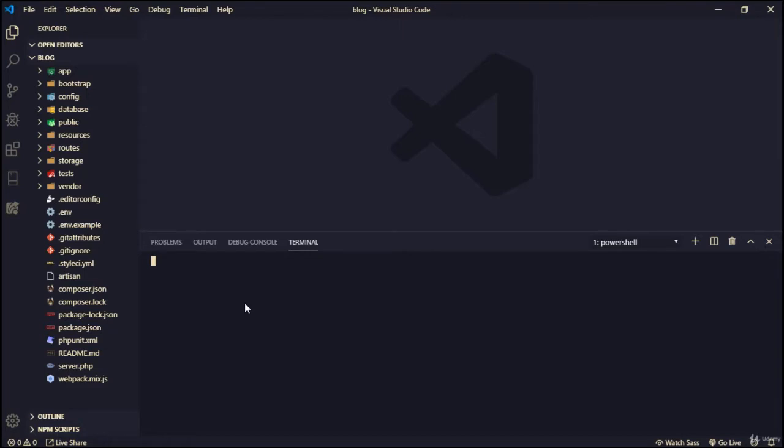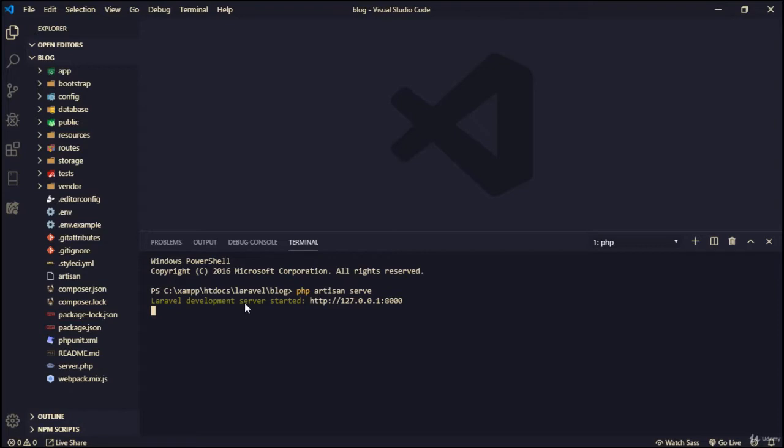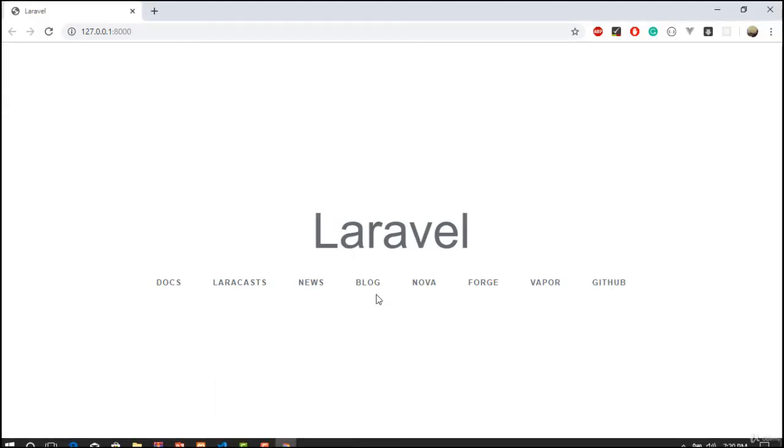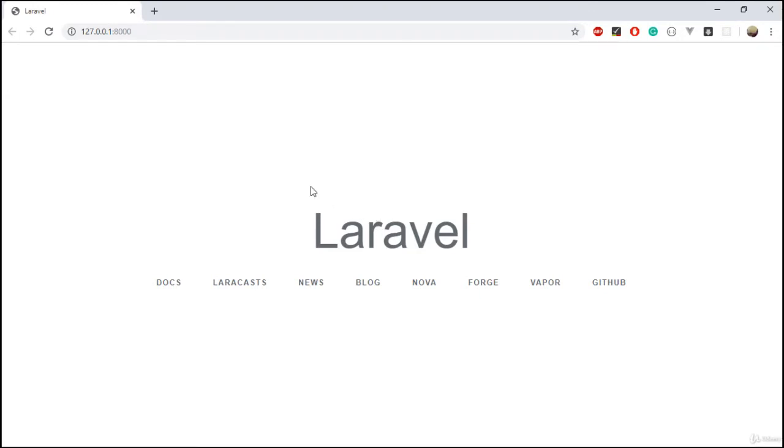So to serve, we just do php artisan serve, hit enter, and the Laravel development server started at this address. So just click on this link to open the app in Chrome. And now this is the application.